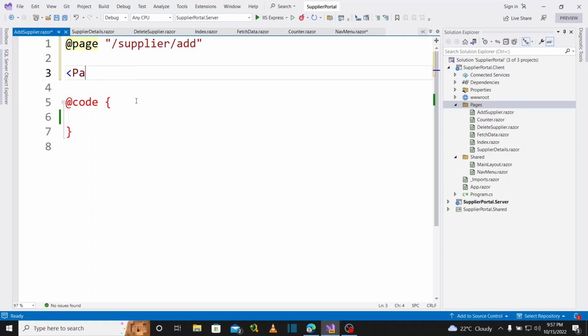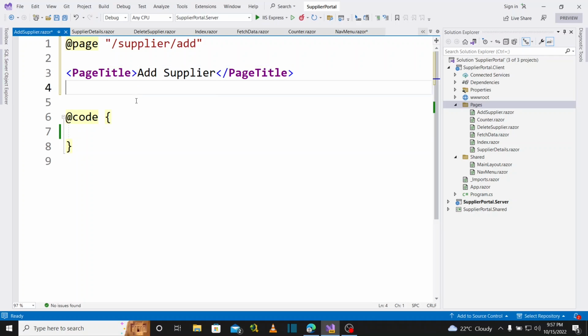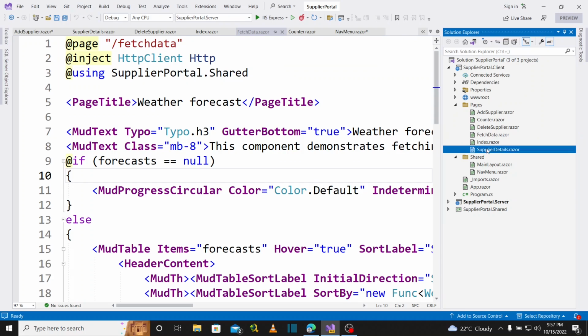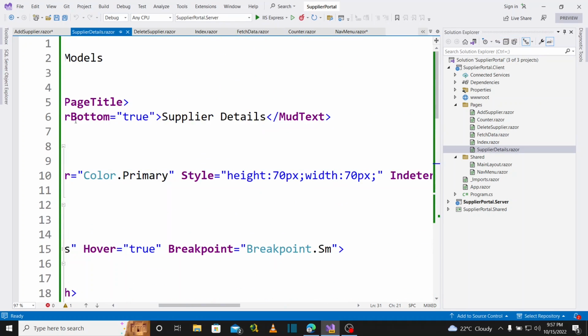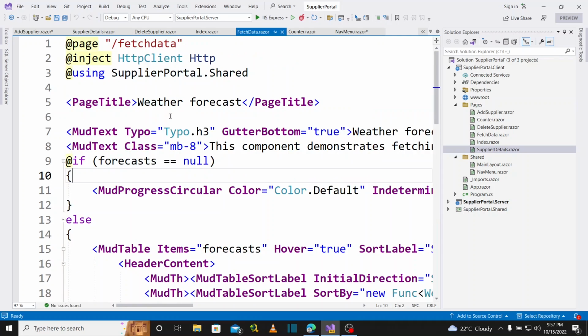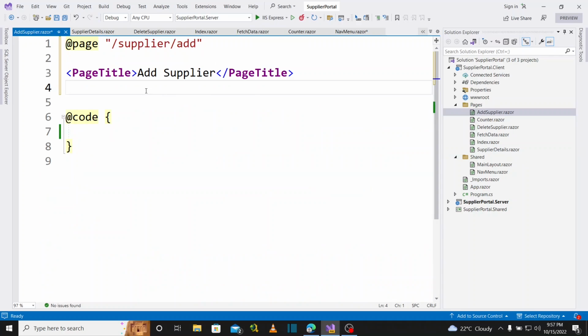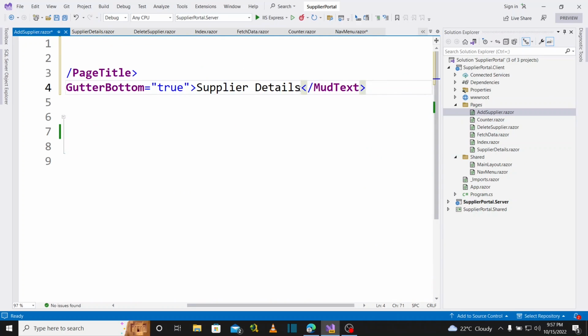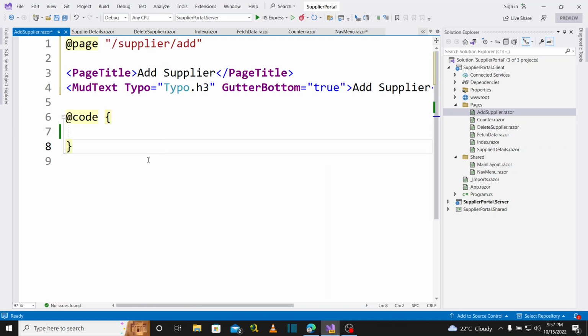Nice. Let's give it a page title. This will be add supplier. Of course, I'll change that and I'll tell you why. And we also have to bring in a MudText, since we're following the conversion to MudBlazor. So copy that, go to add supplier and bring it over there, and this will be add supplier. Perfect.